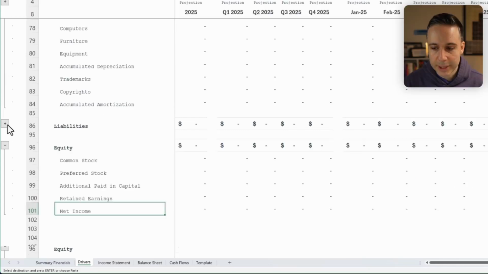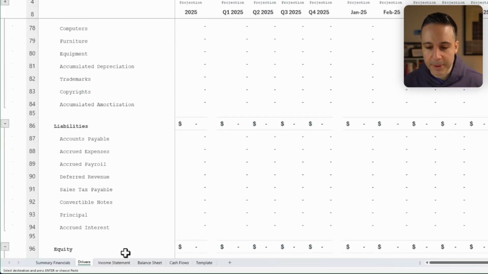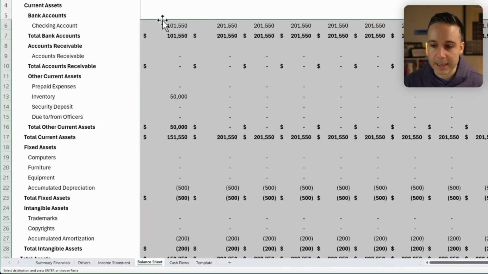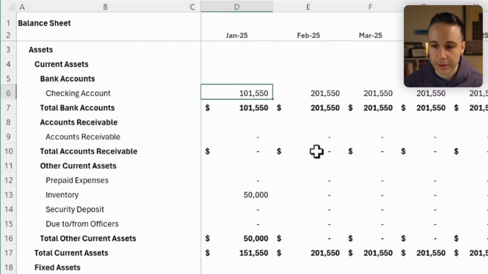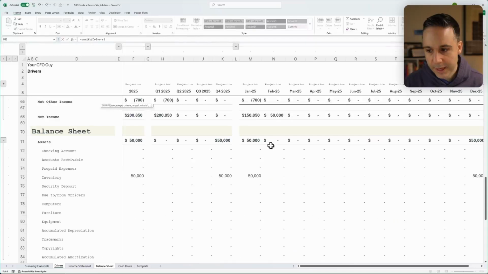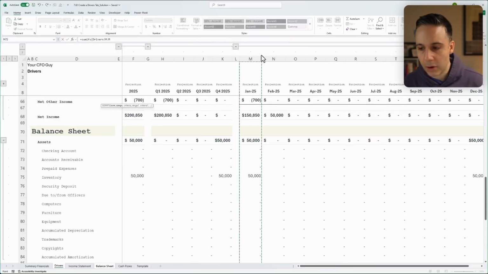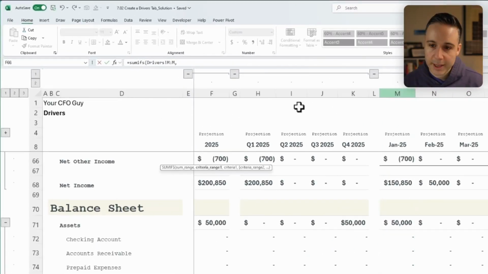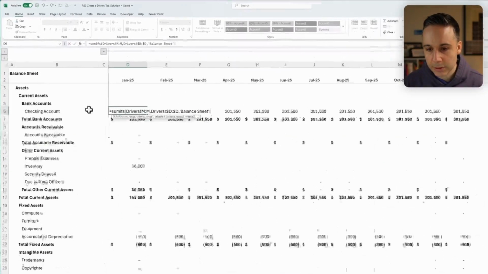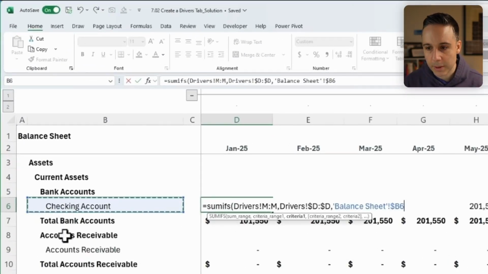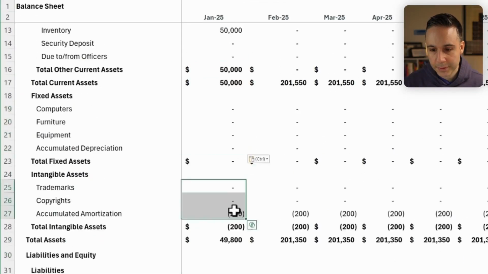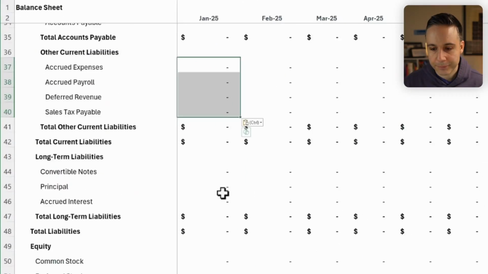The last thing that we need to do is just link up the balance sheet in order to pull from here. So we're gonna do the same thing that we did last time. I'm gonna come here, I'm gonna go to January, and I'm gonna say equals SUMIFS, the value in the drivers, in all of this column here, if the account here, which I will lock entirely, is equal to the account that I show over here, which I will lock for just the column. All right, now let's just paste.